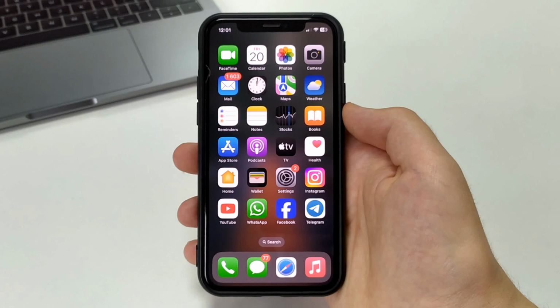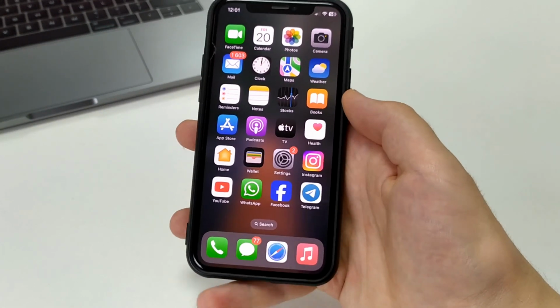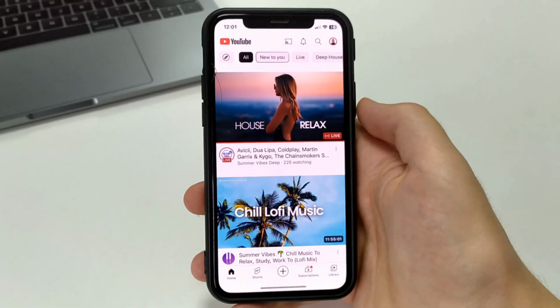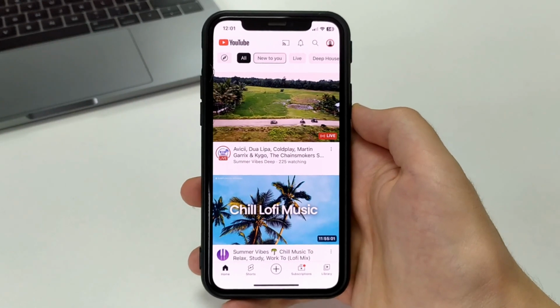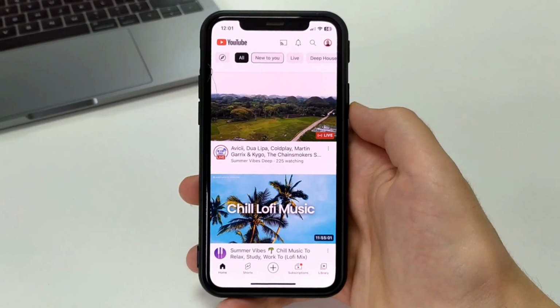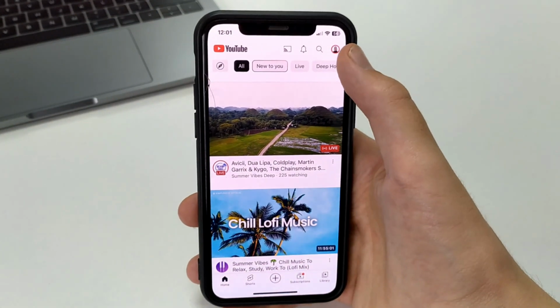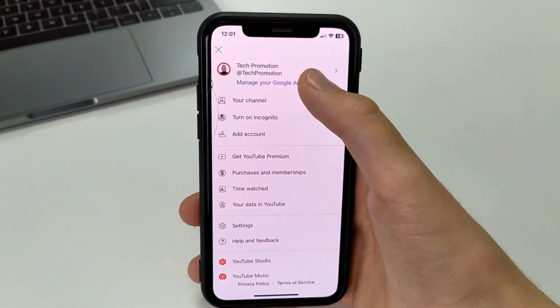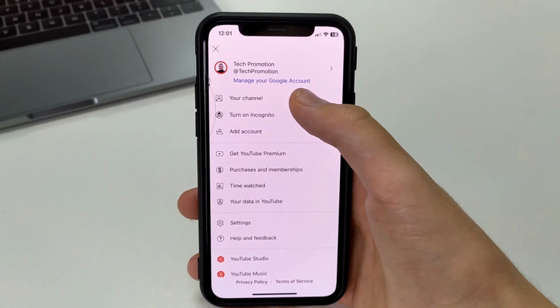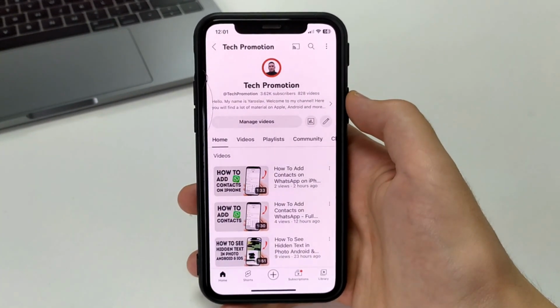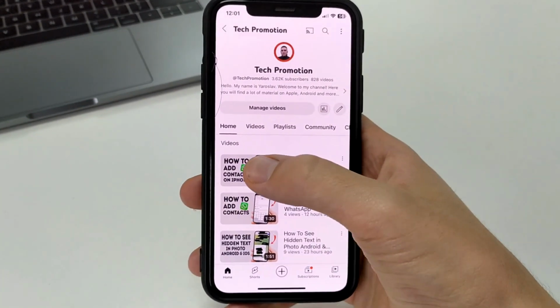Let's get started. To do this, we need to go to the YouTube app on our mobile devices. It can be absolutely any device, like a tablet, like a computer, like a phone. And then we're going to go to our profile in the upper right-hand corner. We have to log in. Click on your channel. It opens up our channel.